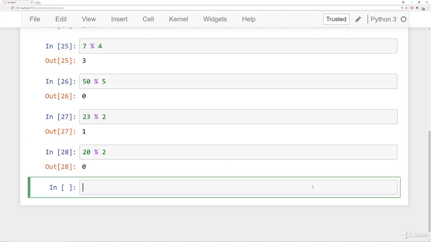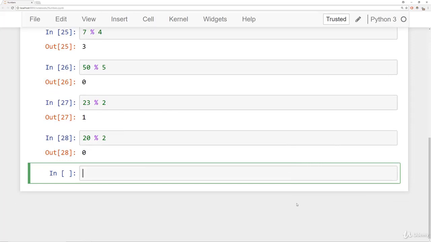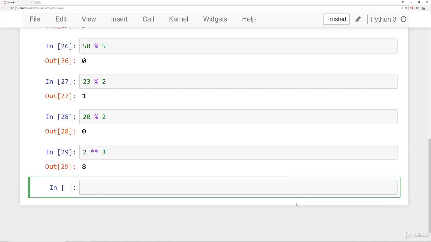Let's continue with everything else about arithmetic. You can also perform powers. So you can do something like 2 to the power of 3. That's just 2 asterisk signs in a row. So 2 to the power of 3, that's 8.